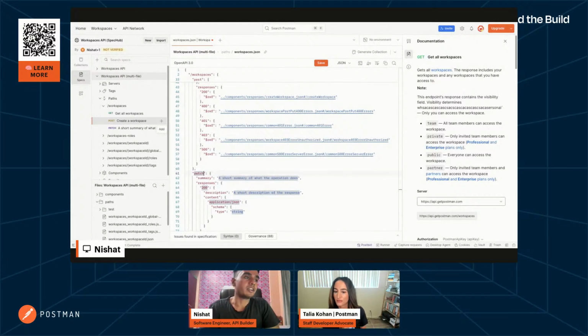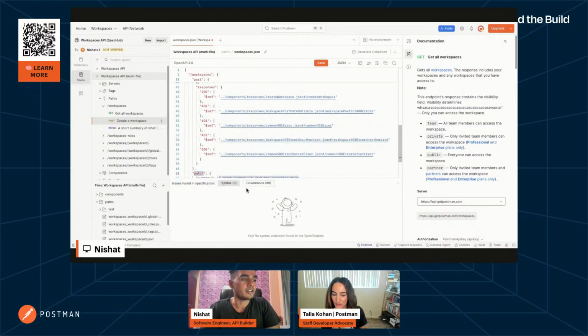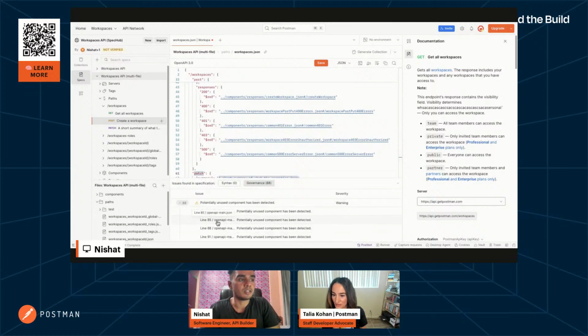Now, in your spec, because it is text, it's just like code, it can have problems. The validation pane, on the other hand, gives you all the information that you would want about your spec. And now it is smarter to understand which file the problem is coming from. So you'll get the exact line numbers and the file names that the problems are originating from. All the linting and syntax errors, you can see here.